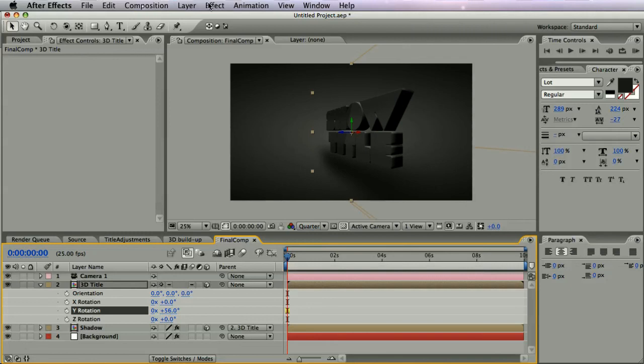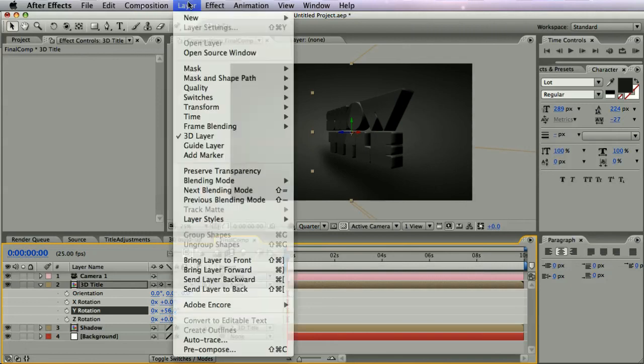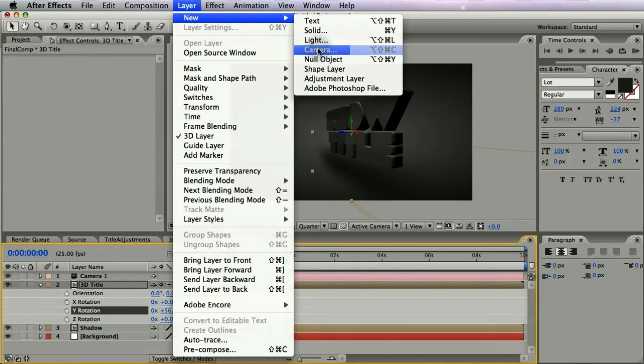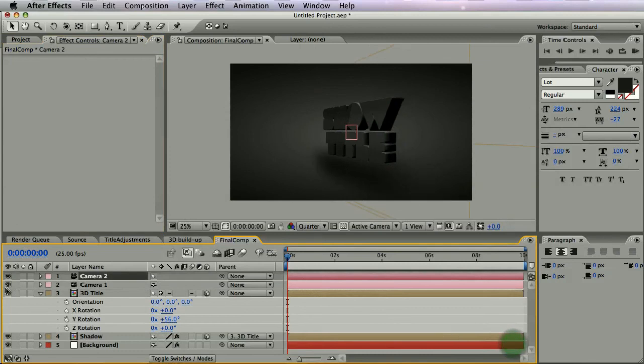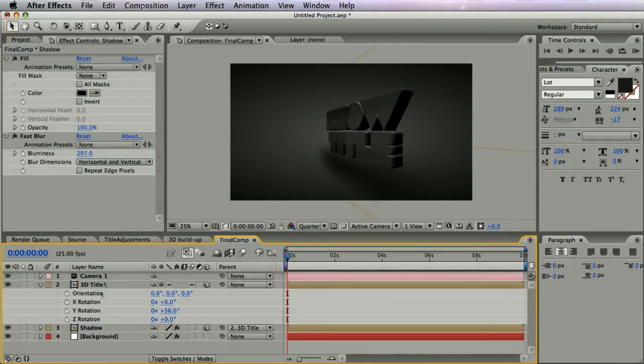We'll create another camera so I can show you the difference. Layer, new camera, and create it like 35 millimeters. Okay, and turn off this camera, leave this on. You see it looks like the simple title just rotated. With the other camera it got stretched as well, so this gives a nice look, and will make your logo look better. So delete the second camera, leave just the first one.